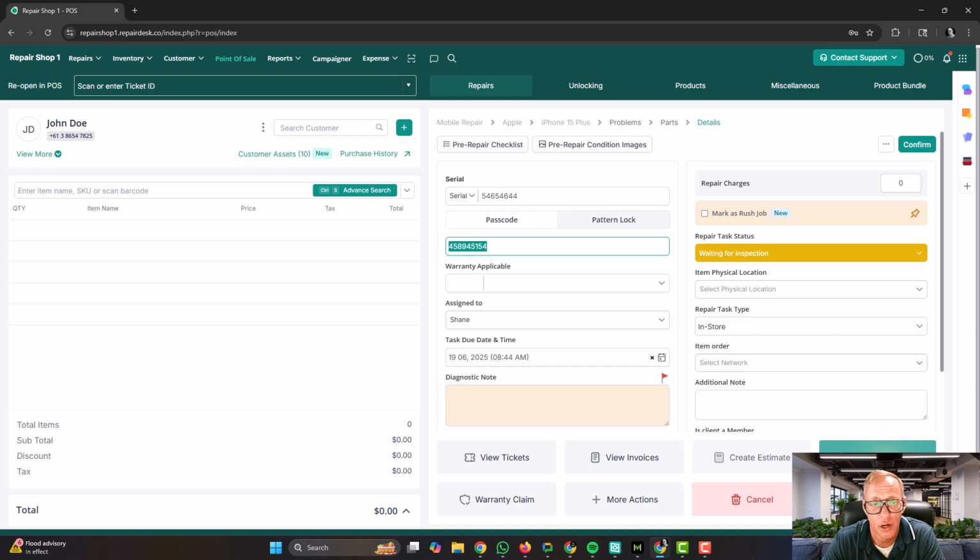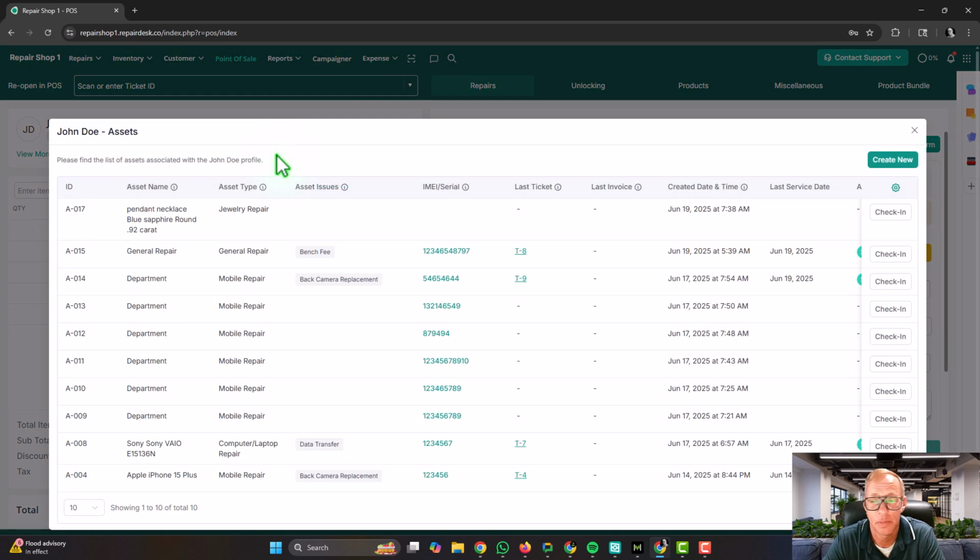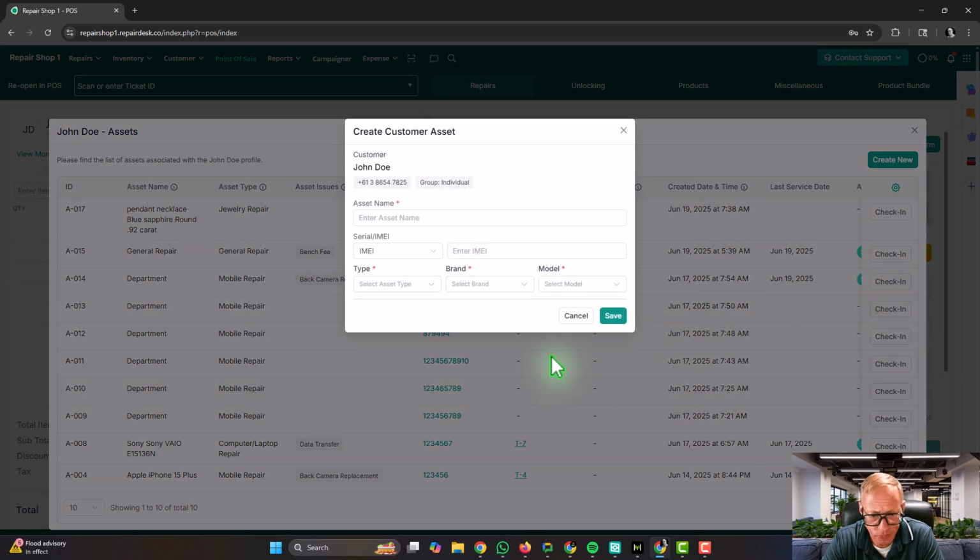Now, one thing I want to go over again is assets, specifically asset name. This is a very interesting feature because some items that you could be taking in don't have IMEI or serials. They also may not technically have a model number or even a manufacturer that are known at that time.